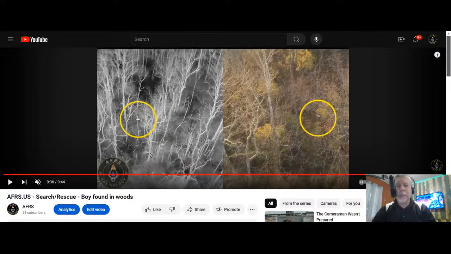Because to us from the pilot's view, we're like, oh man, look at all this empty area. They could just walk right through there. No, they can't. Look at this. There's thorns and thickets and all this stuff all over the place. This is not smooth grass. It's just a smooth thermal.